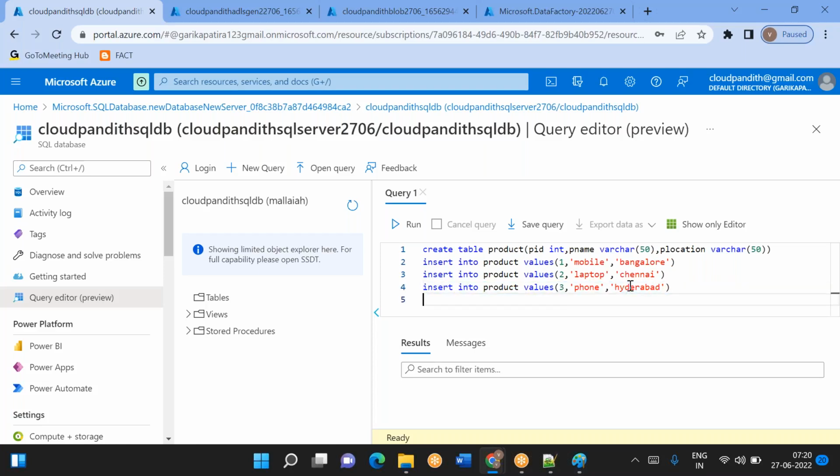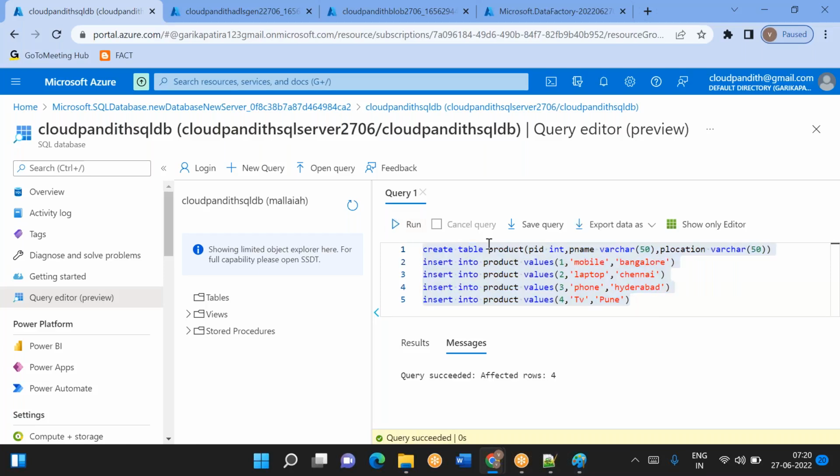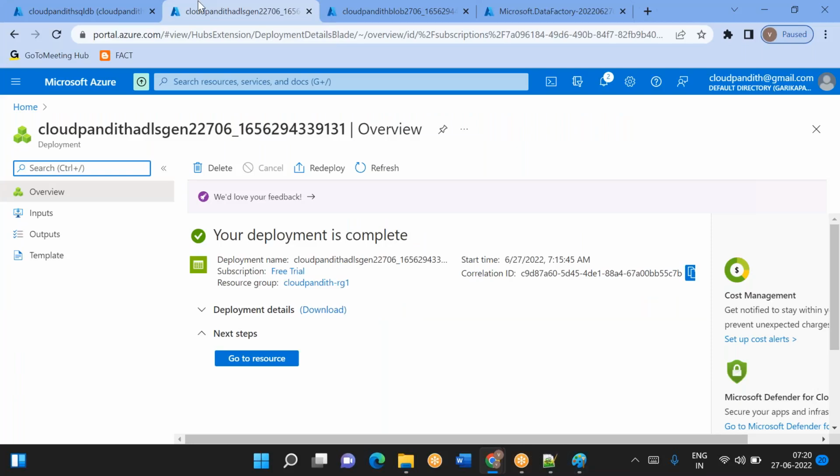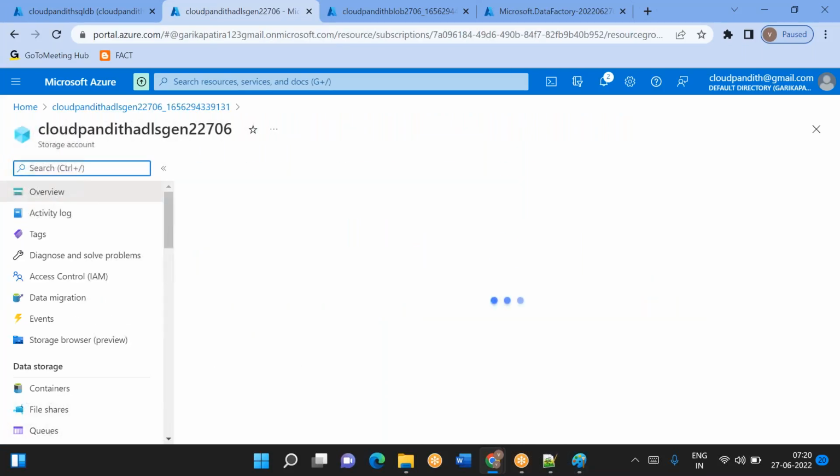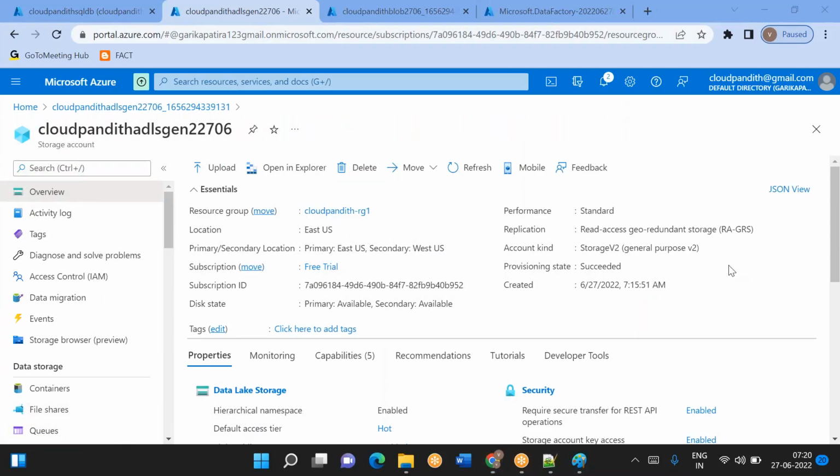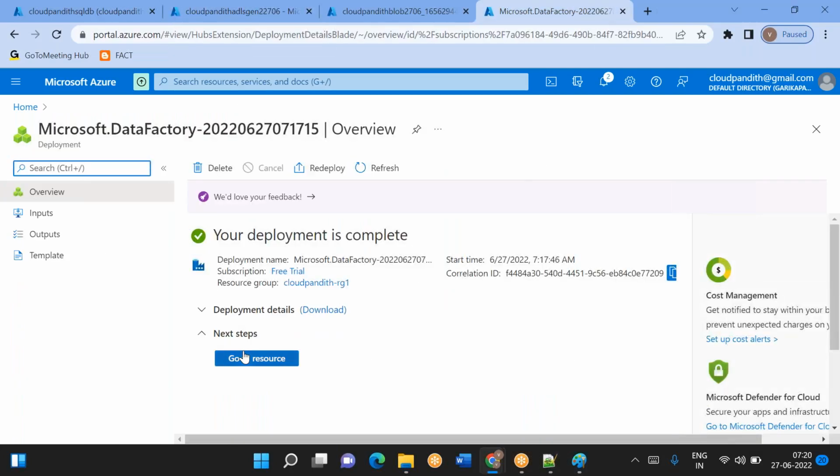So there are 4 jobs. Let's imagine 4 records are being inserted. Let's say Pune. So there are 4 records that came from 4 different jobs. I'm creating the table and inserted 4 records into the product table. So this particular data I want to ingest into data lake store Gen 2 using Azure Data Factory. How to copy data from database to ADLS Gen 2?